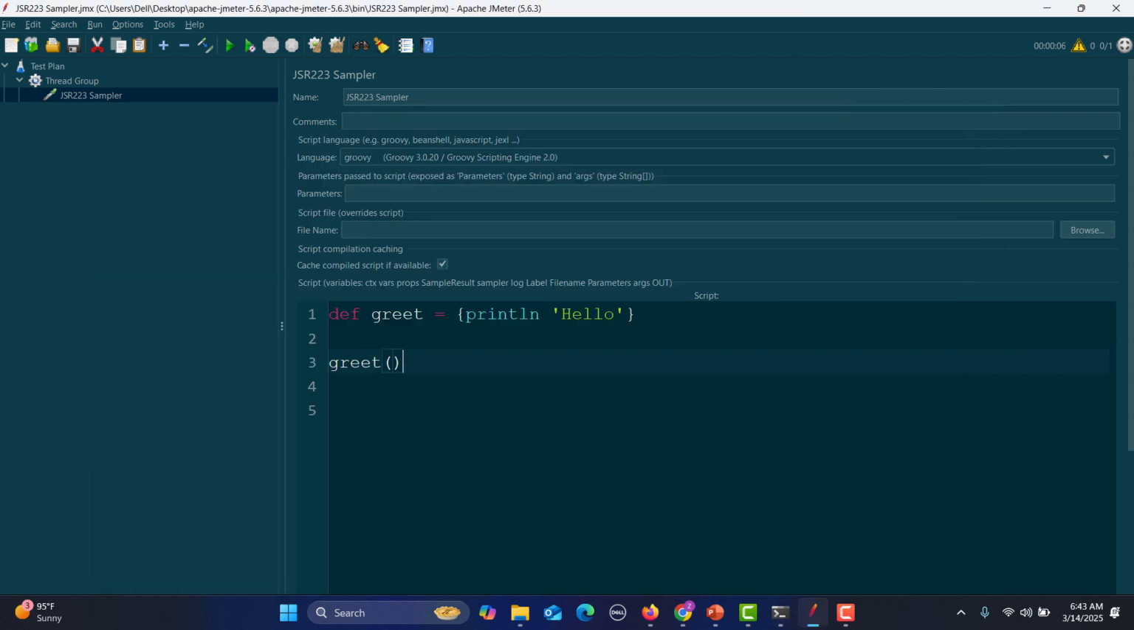Now when we talk about the closure here, in this particular example, a closure is assigned to a variable called greet, which can be executed later using this one, right?